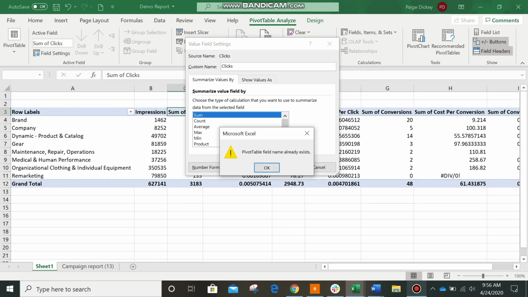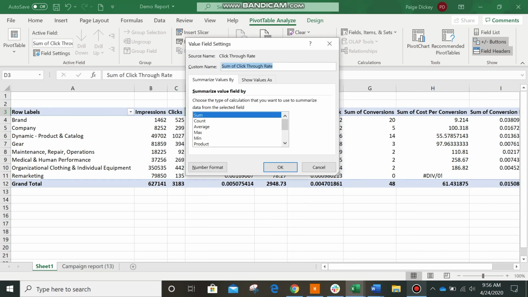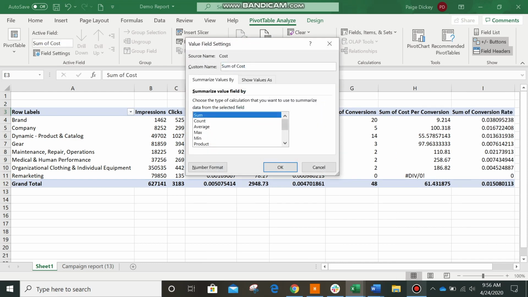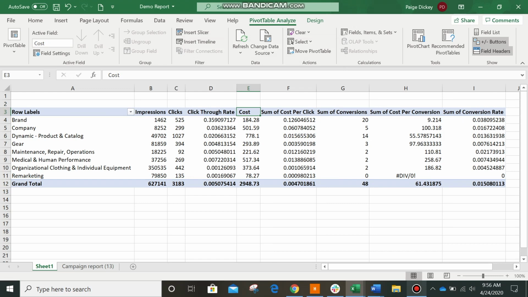So clicks already exists as a column in the data. So what we'll want to do is just add a space at the end so that it finds it as a different name, but it still says just clicks. So we'll want to do this for each one of the values so that the formatting looks professional and clean.